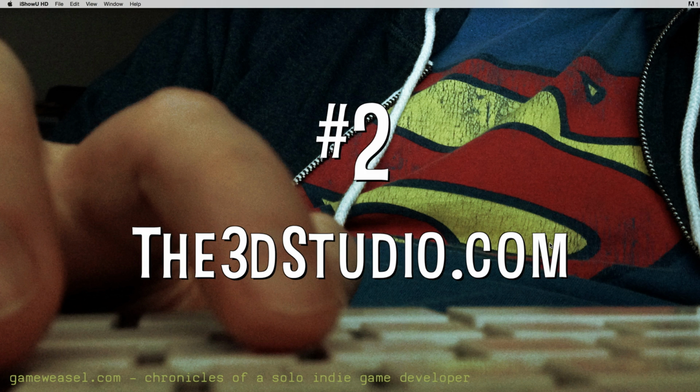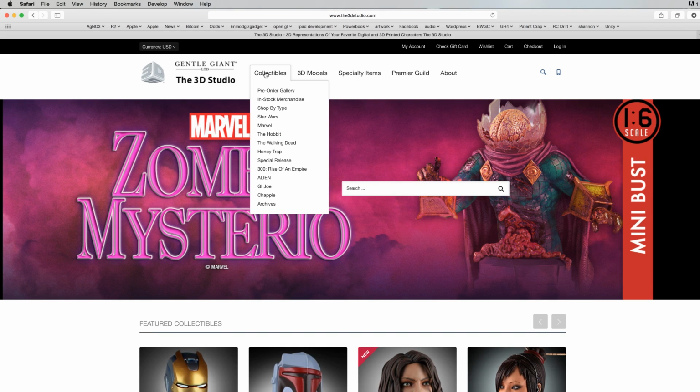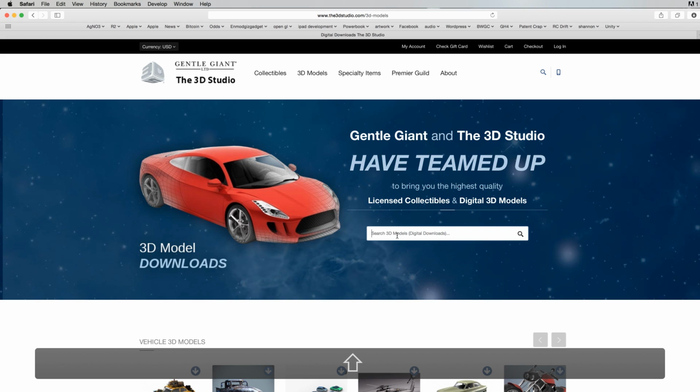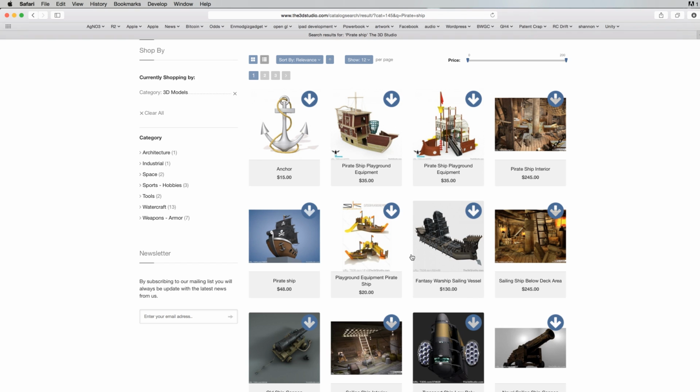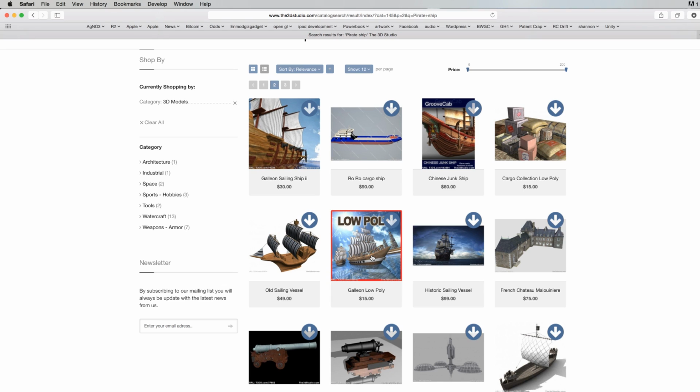Number 2 is the 3dstudio.com. I used to prefer 3D Studio over TurboSquid, and now it seems like they're focusing more on selling expensive collectibles. But there is still a 3D model section, so let's give that a try. Again, we're going to search for pirate ship. I have to say they used to have a lot more results. Now it seems like they have just less models and they're a little harder to find. Here's a low poly pirate ship for $15.